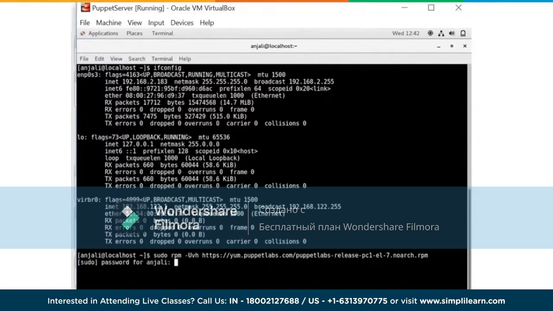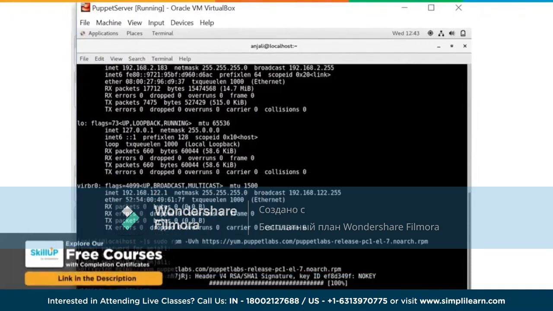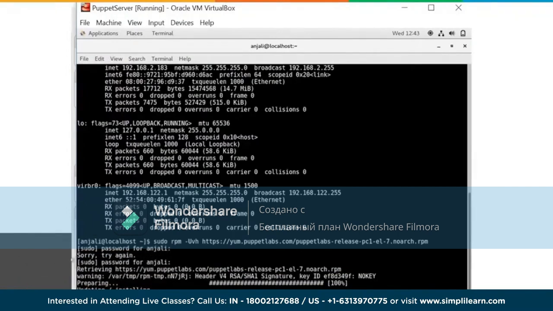Enter the password again. Okay, so the Puppet Labs is downloaded. Now you need to install this. So installation, guys, we will be installing the Puppet server on the master machine or the Puppet server machine.